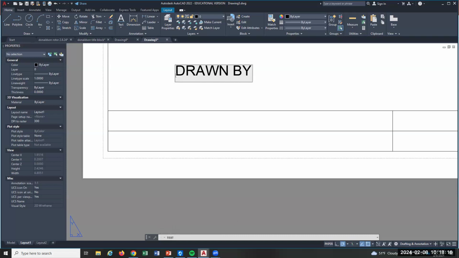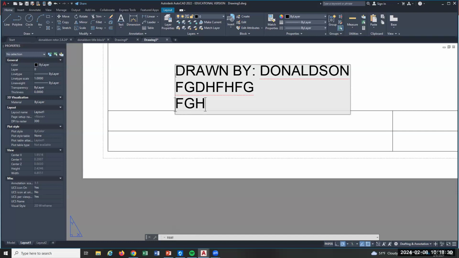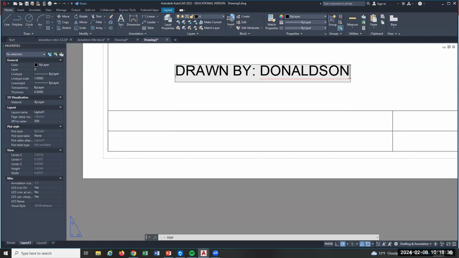Drawn by, I think, is the first one. And I'll just, if this was my title block, I'd put my name in, so I don't have to put it in every time, right? Single line text will do multiple lines. It's kind of funny. I don't want to do multiple lines, but it will do it. If you want out of single line text, you have to enter twice. Enter, enter. Now I'm out.